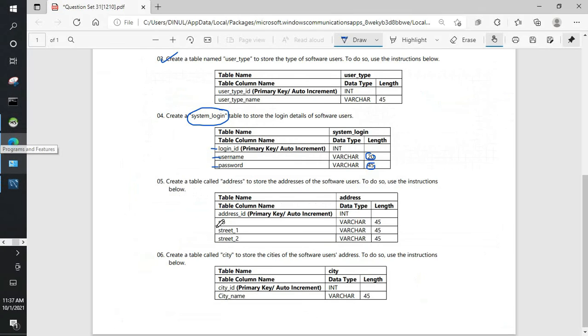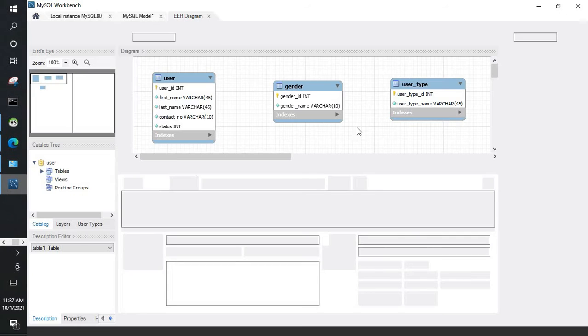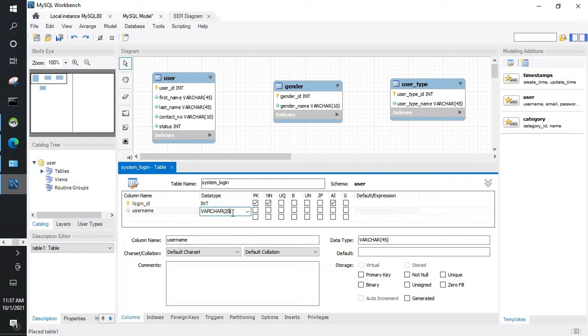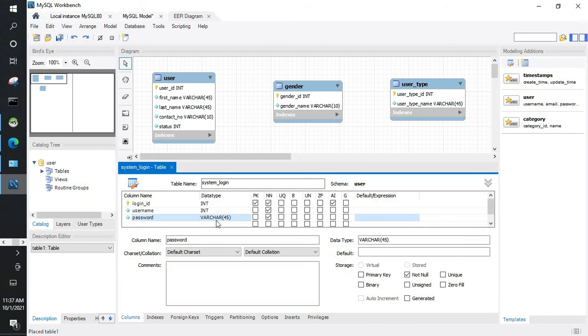The next columns are the username and password. Username should have a character length of 20 and should also be not null. The next column is password, which should also be not null. I've included a character length of 25, but I think that's too much, so I'll leave it at 30.